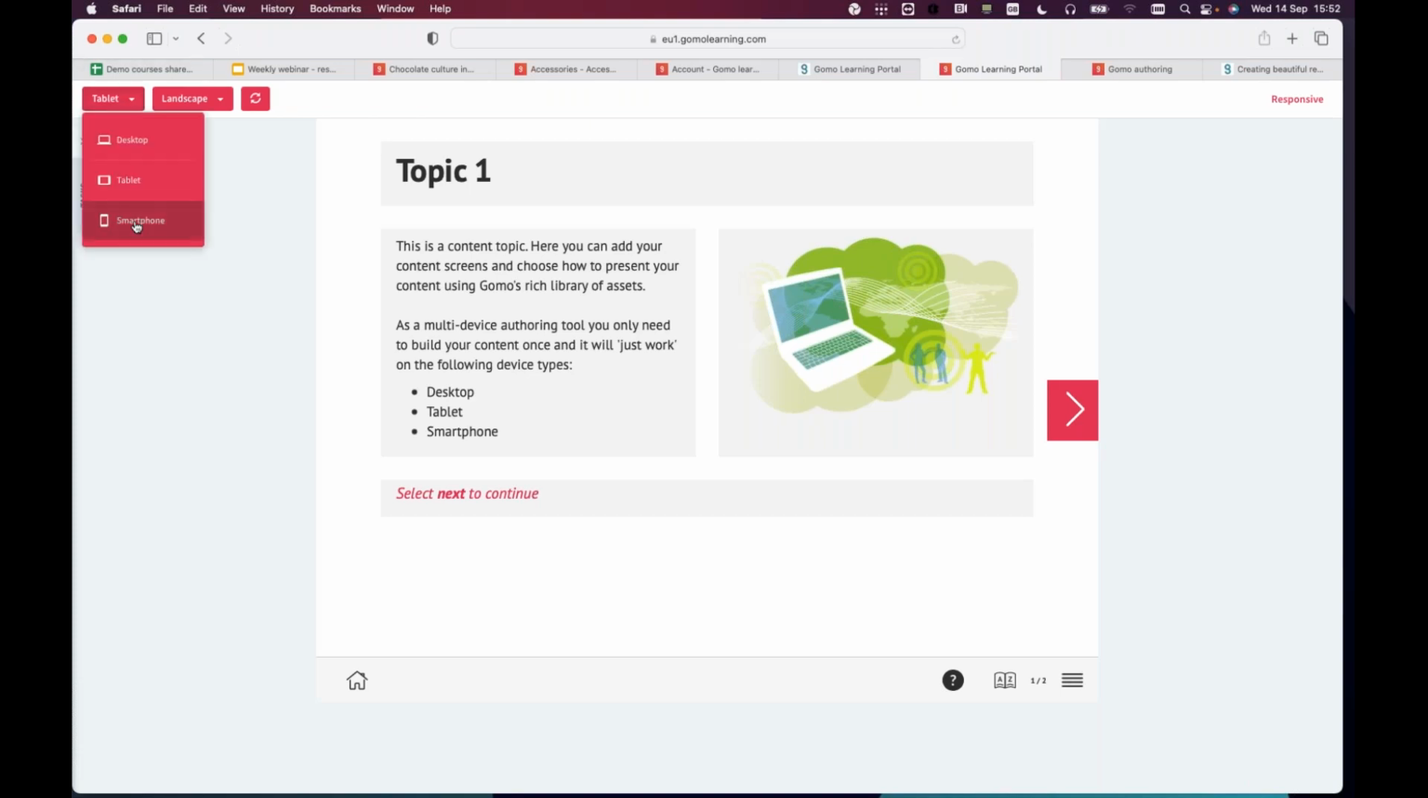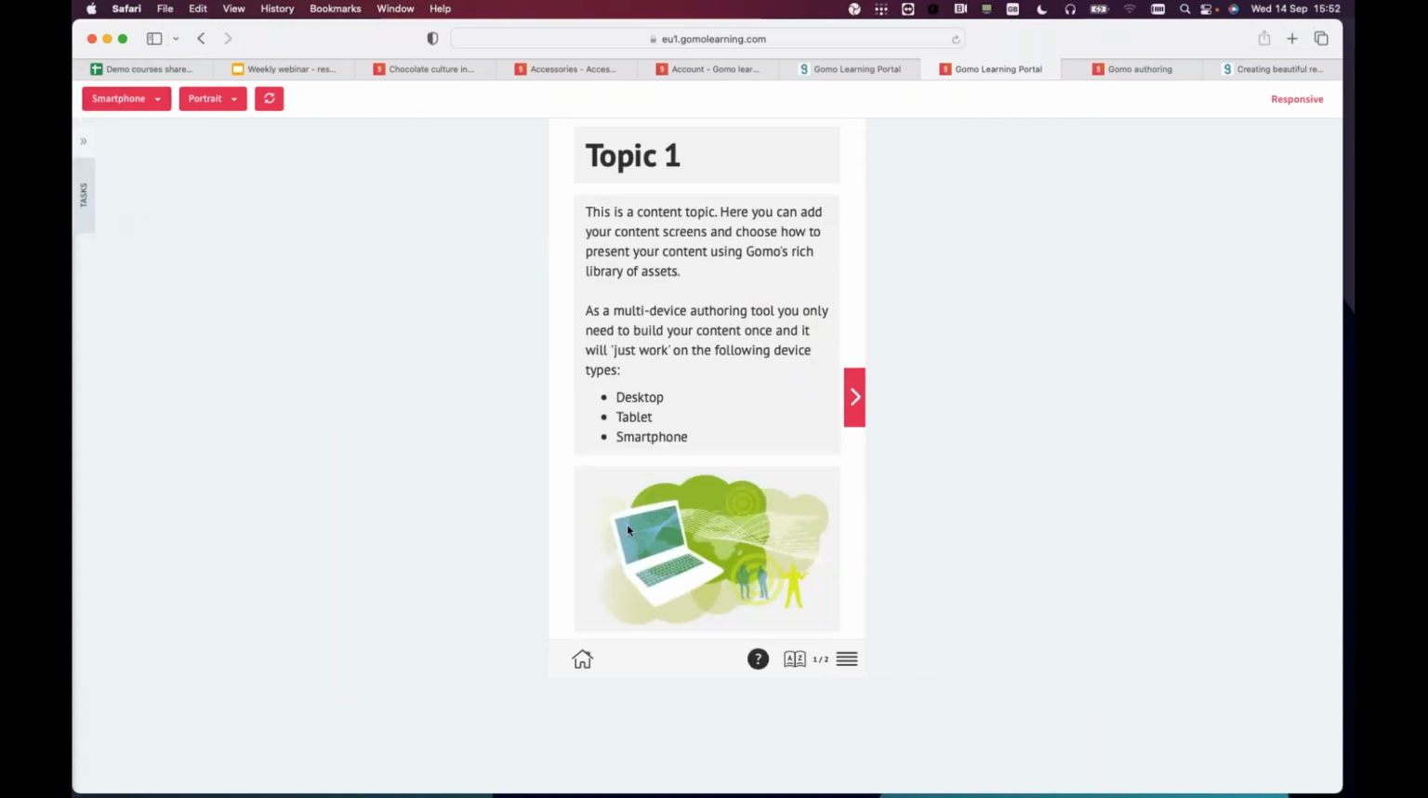But if I go down to a smartphone size, yes, it reflows the layout, but I could say, well, it just involves a bit more swiping for the learner. Is this really adding much to the actual learning itself? So what I could do is say, right, okay, let's just enhance or refine that for the different views.